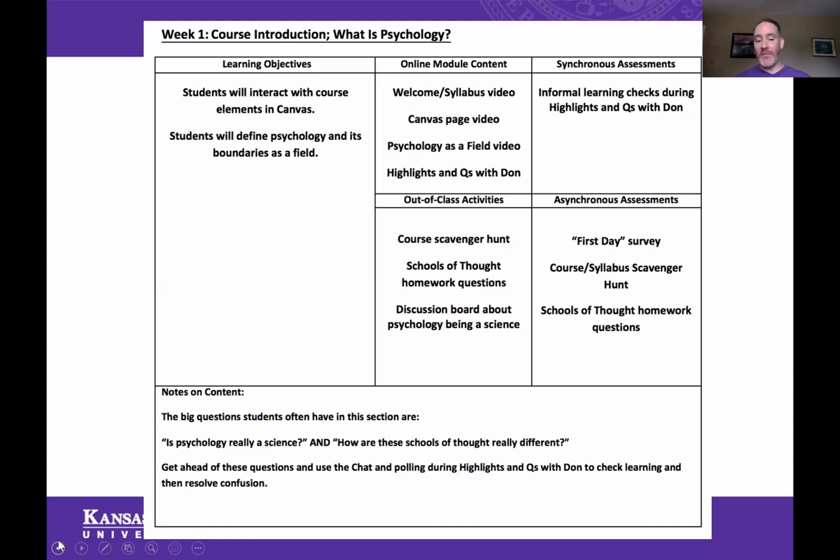And then I can get ahead of those questions. I can use the chat and the polling during those sessions so that I'm not caught unaware of confusions that have come up before. So I really like this notes section as reminders for me about what you really want to get ready for, even if it doesn't show up easily in an assignment or in a video module that I've created.